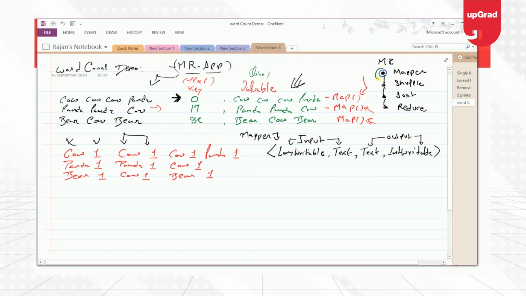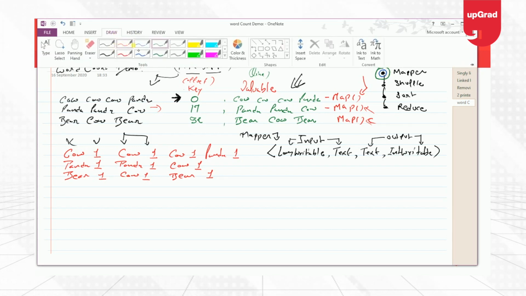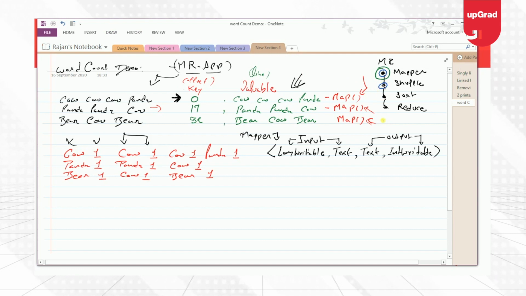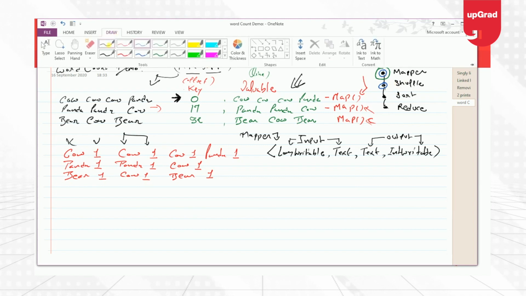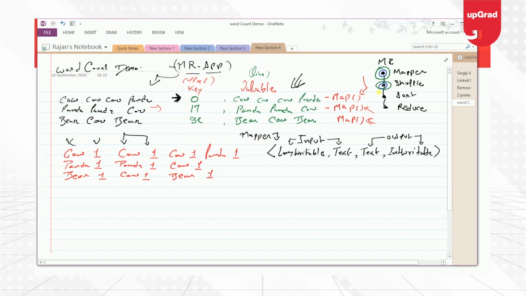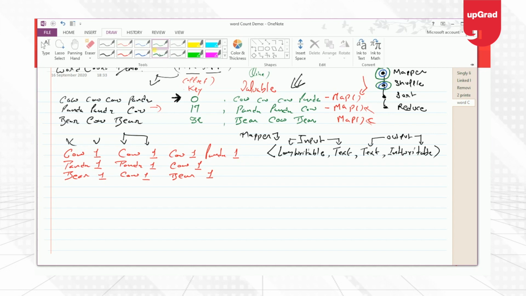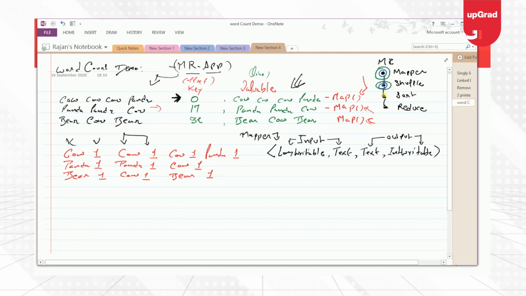Now we have successfully completed the mapper phase, and now we'll be moving to the shuffle phase. The shuffle phase will be rearranging the similar words all together, right? Such as all the cow will be segregated, similarly the pandas and the bear. That is the shuffle phase. After that, the next phase is the sorting phase. In the sorting phase, the data will be rearranged in alphabetical order by default, based on the key. So after shuffle and sort, it is going to look like this.